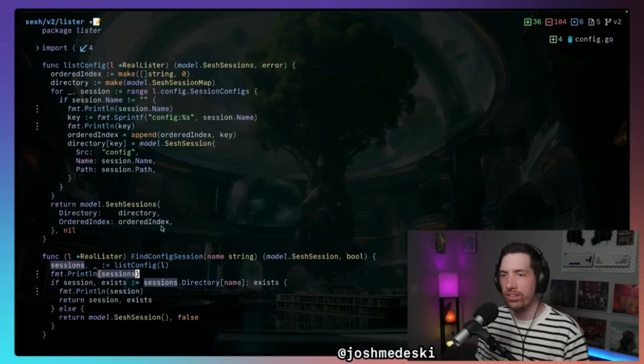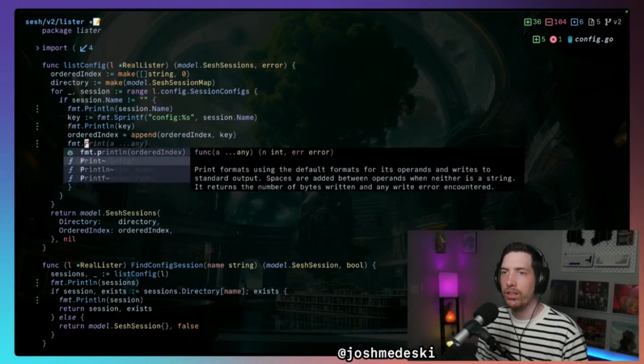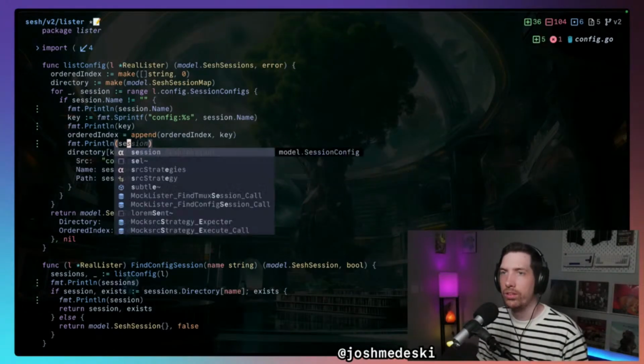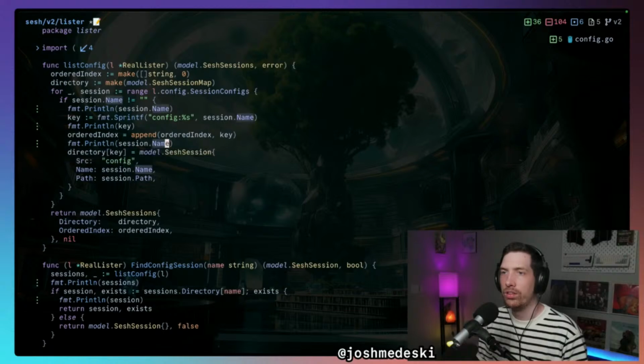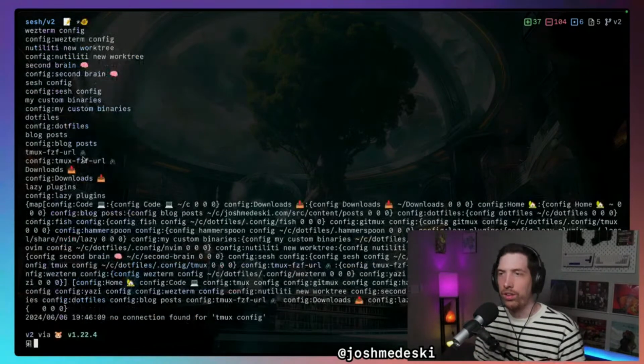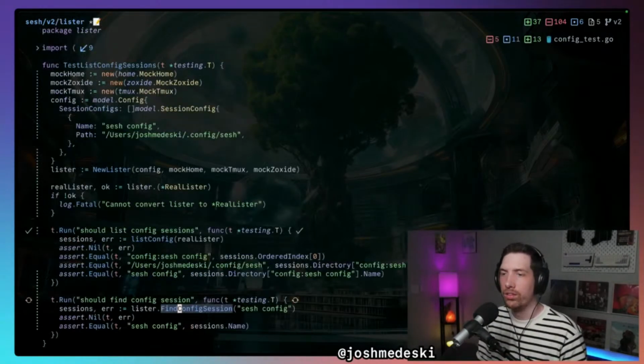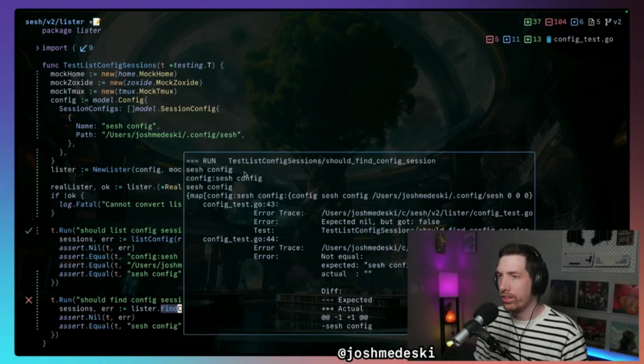Part of me thinks that something's going wrong with the name. So when we're assigning the name, format print session name. Oh, source. So source, session name, path. What are these extra assignments though? What are these additional assignments here? It's a 0, 0, 0. I don't know what that is.